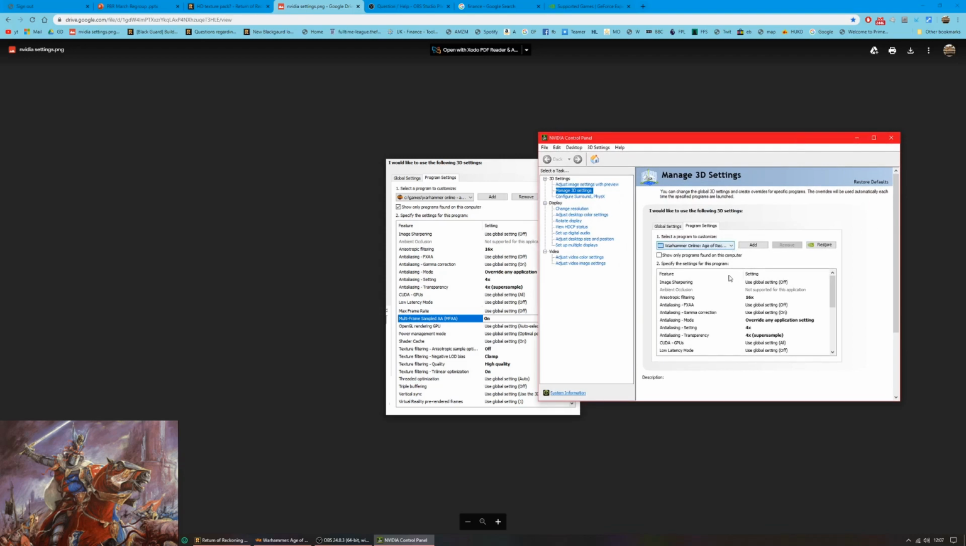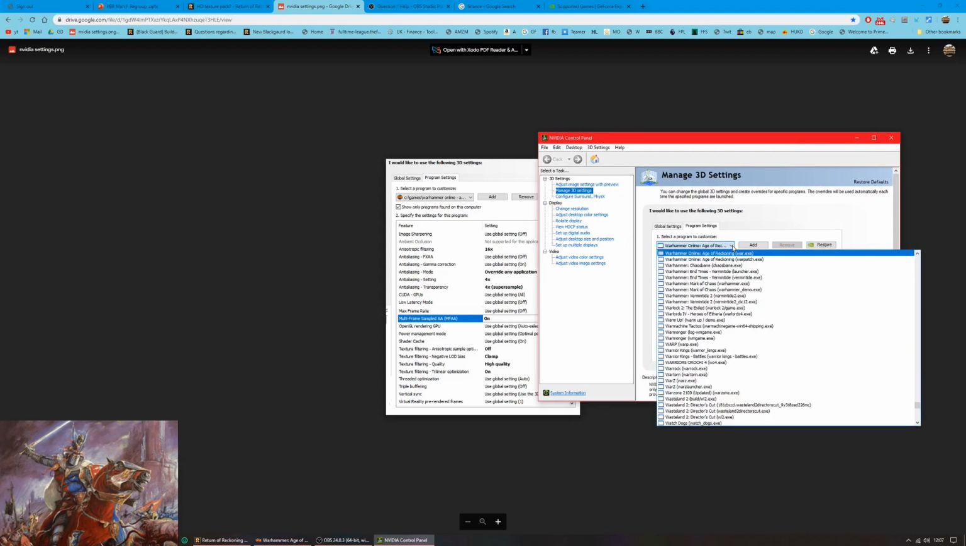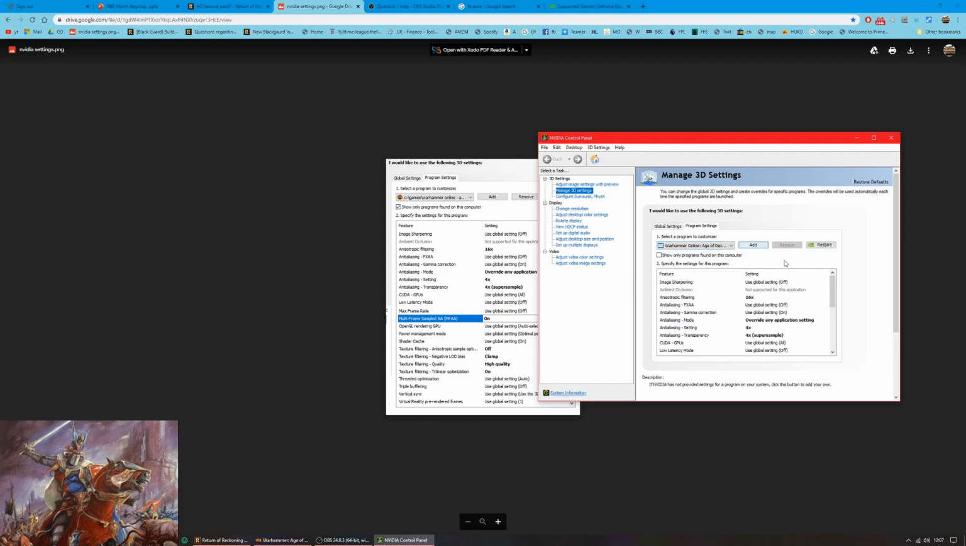Now, you probably won't have the program in your list. So what you'll need to do is search all the way down to W and choose Warhammer Online Age of Reckoning, war.exe. You don't need to click Add. That should bring up a bunch of settings. Most of these will be on default or use global setting. And then just go through each one.